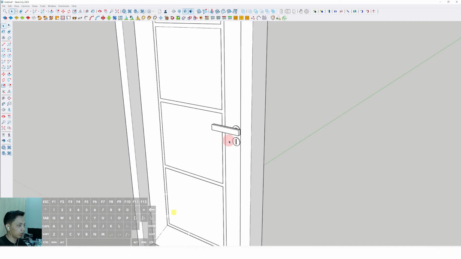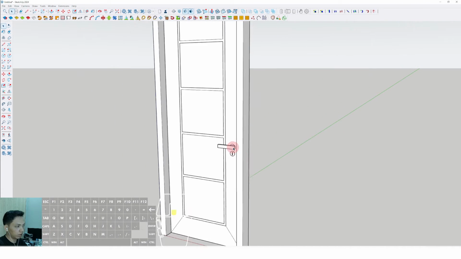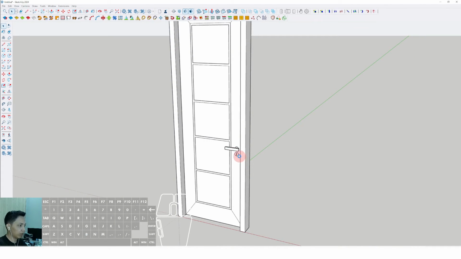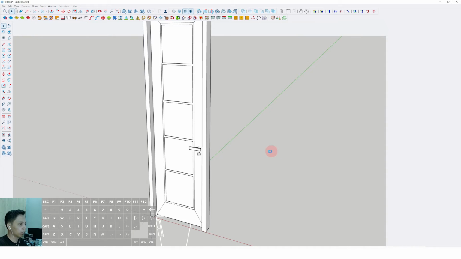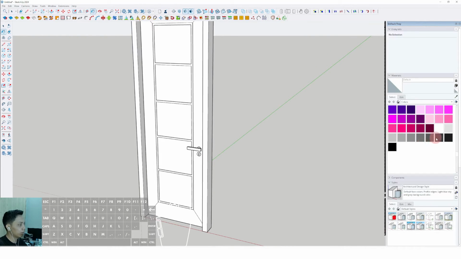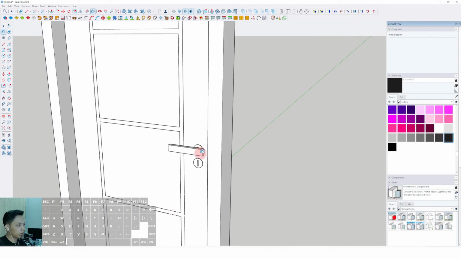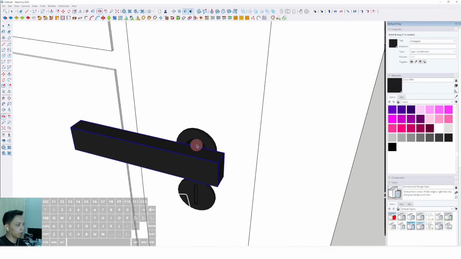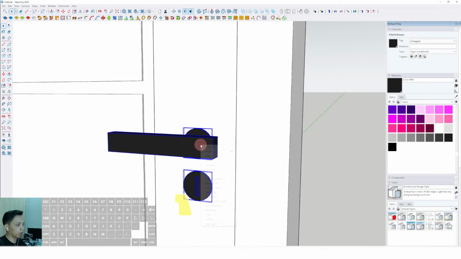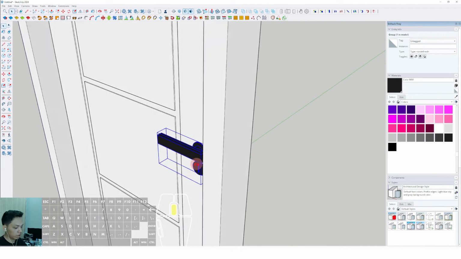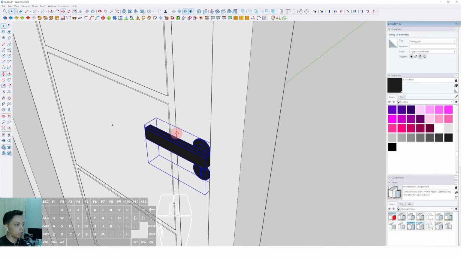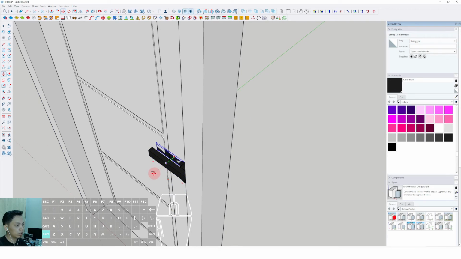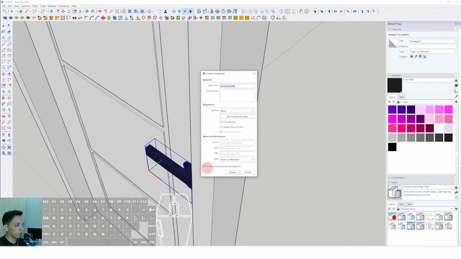Okay, now we can make the material. We can make the material of the door handle over there. We can make the dark material, for example. We can make the dark material and we can click all of our object and group. Okay, then we can select a move and press Ctrl. Okay, we can make component first, create.